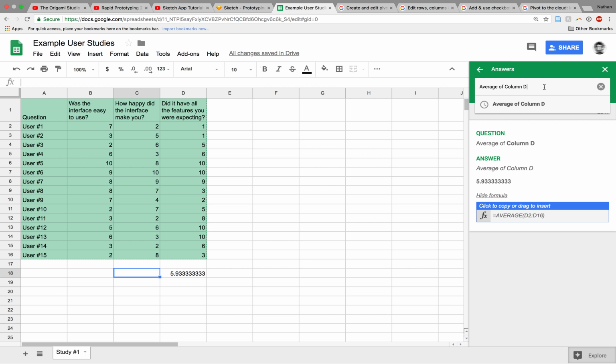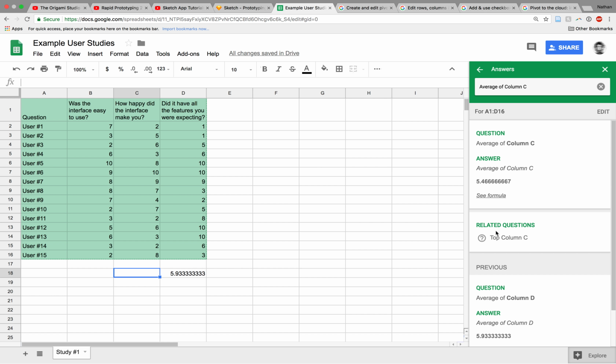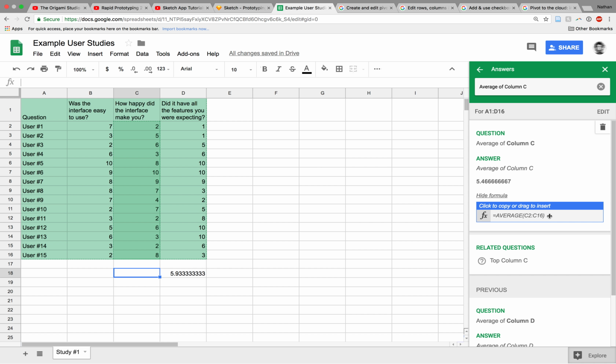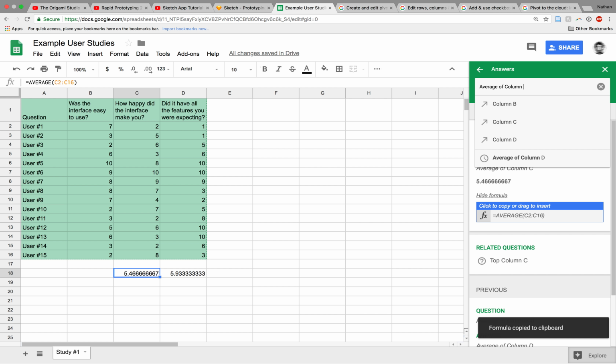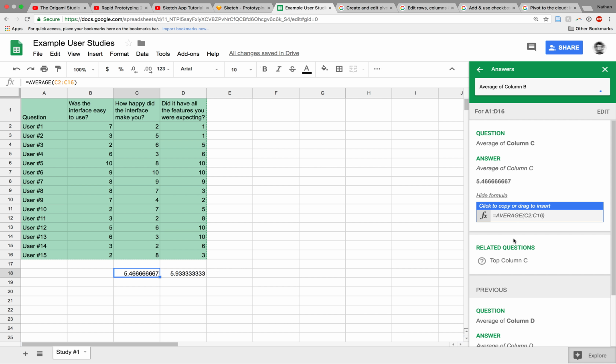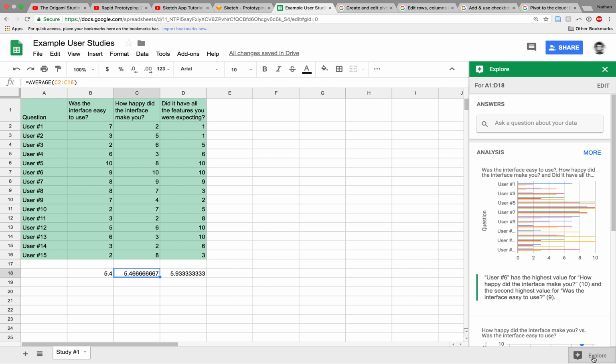And then we can do the same thing. Okay, what was the average of column C? We can get the formula for that, and you can see it's just equal to average C2 to C16, and then do the same thing for average of column B, right? So this is cool. We can easily get access to these formulas by asking questions in human English, right?